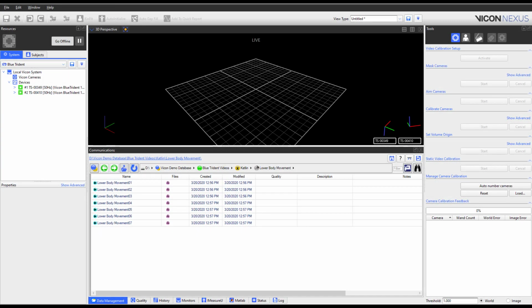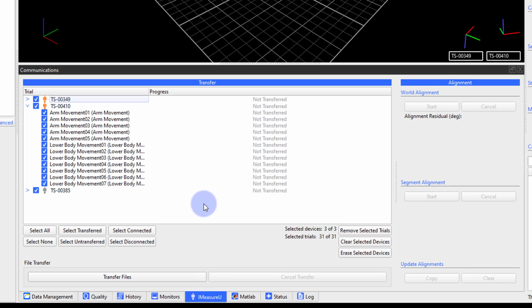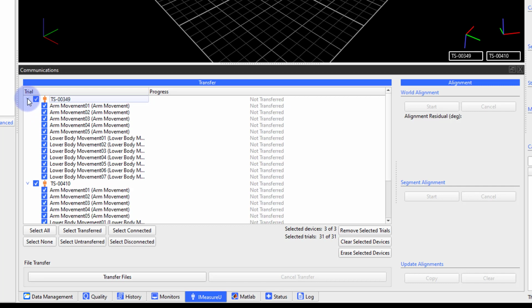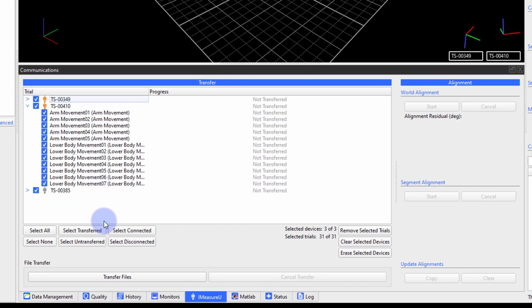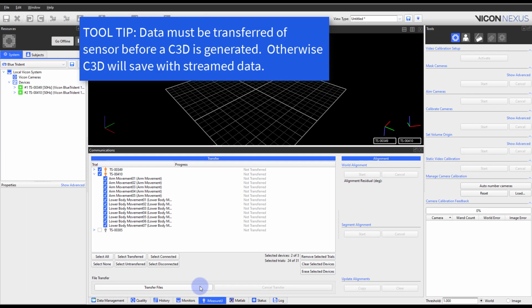To download IMU onboard data to the current session folder, in the Communications pane, click the iMeasureU tab. In the Transfer pane, a list of all the IMUs and trials available to transfer is displayed. To transfer the IMU onboard data, connect the IMU to the cradle, and connect the cradle to the computer via USB. In the Transfer pane, the icons to the left of the IMUs that you plugged in are displayed in orange. Ensure the required IMU sensor and trials are selected, and to start the data transfer, select Transfer Files.